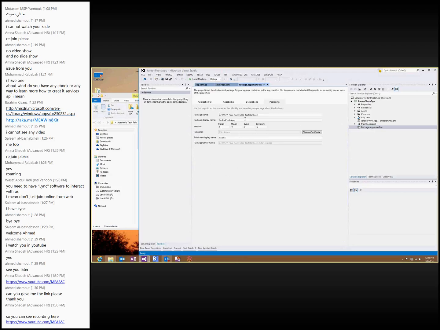So for the packaging, this will be important for publishing your application to the store. This will be important for your app in terms of your publisher, in terms of the versions of it. And also it will be really important for using push notification.